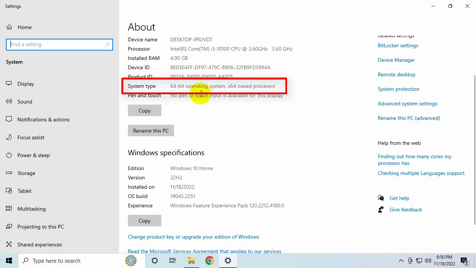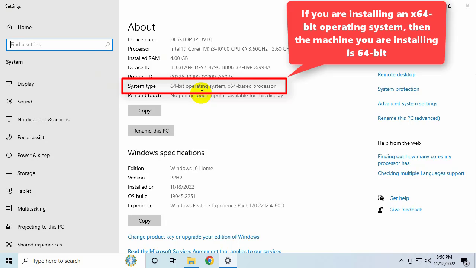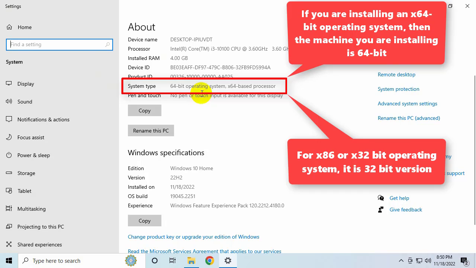To see how many bits your computer has, go to the computer's information section, system type. If it shows an x64-based operating system, then the machine is 64-bit. And for an x86 or 32-bit operating system, it is 32-bit.